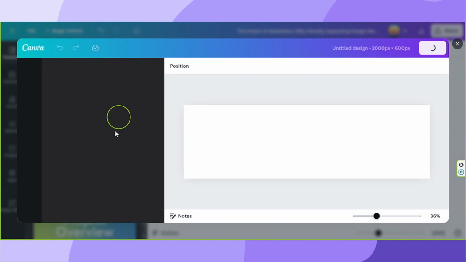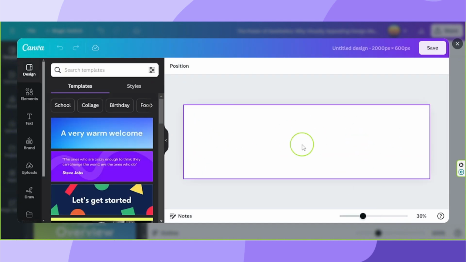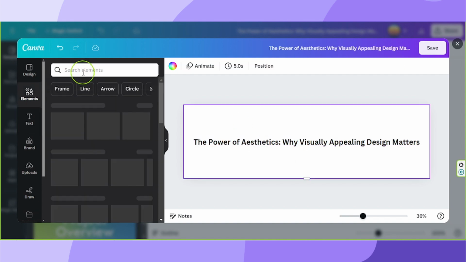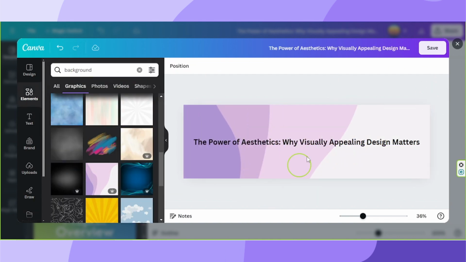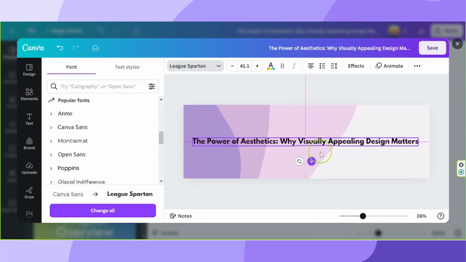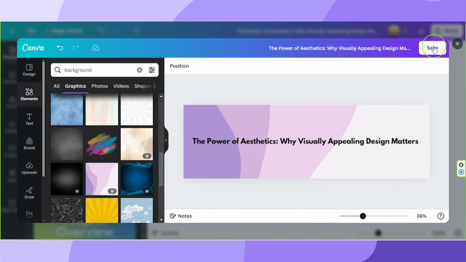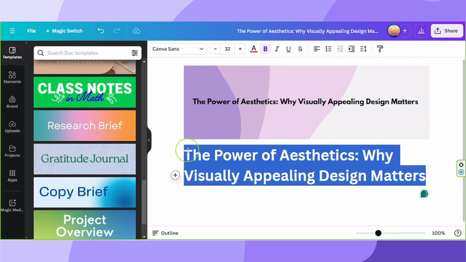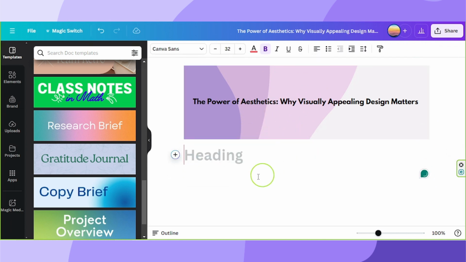Now a new window will appear, and this new window will look like the classic Canva editor. Design your header however you want. You can look for templates, elements, and many more that you can use to design your header. And once you're done designing, just simply click on Save. And now you've got your new header. You can delete the text header if you have a graphic header.